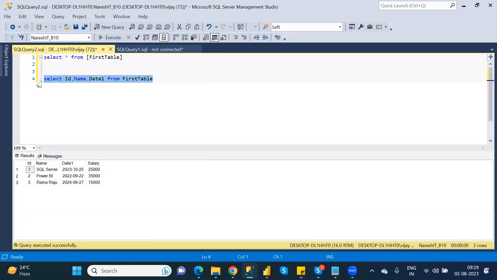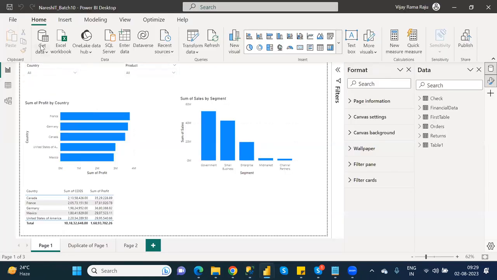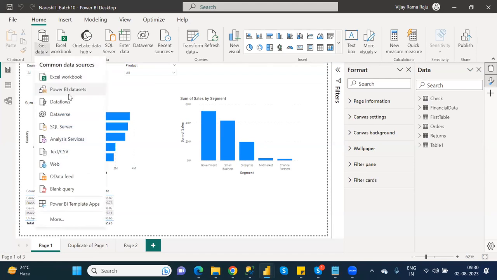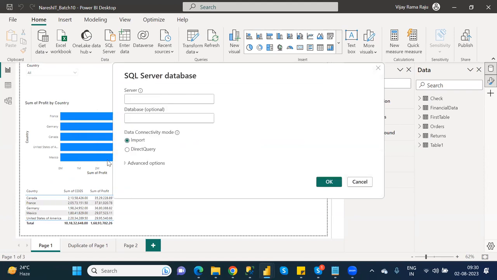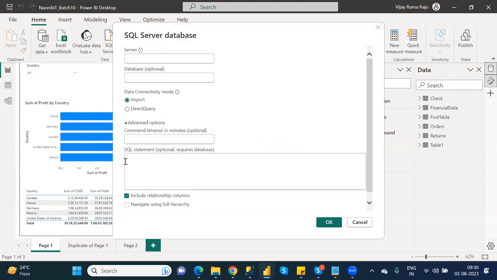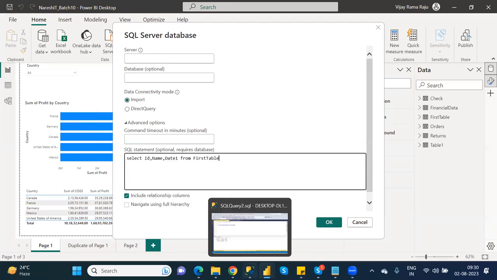And what you need to do is, again, connect with that particular SQL Server. There is an advanced option, right? Expand this advanced options, and here you have to put that select query in this box itself, and give the server name and everything.